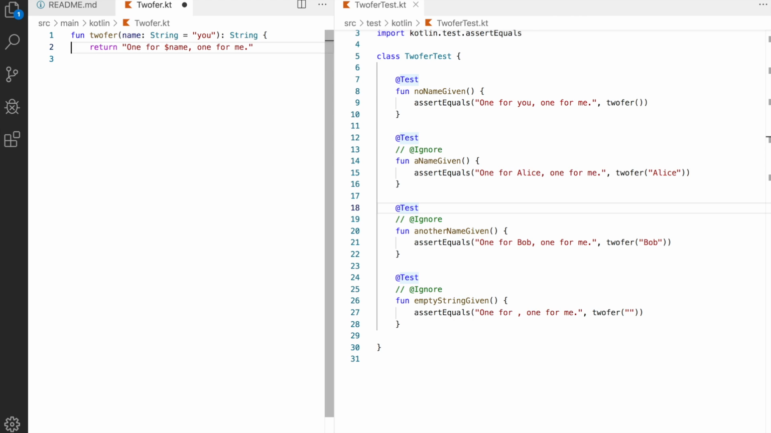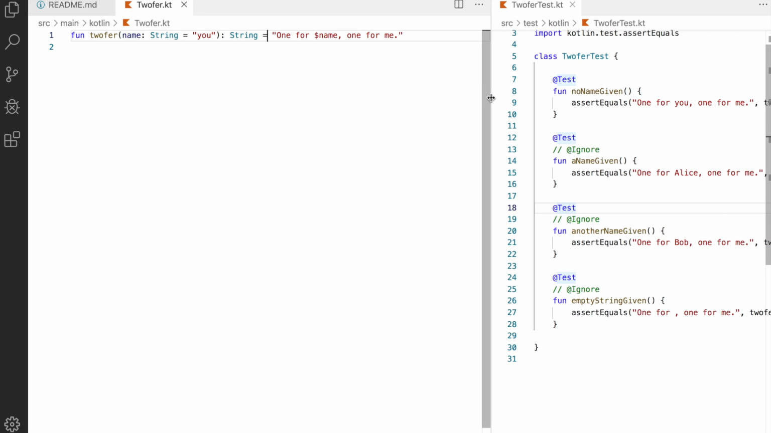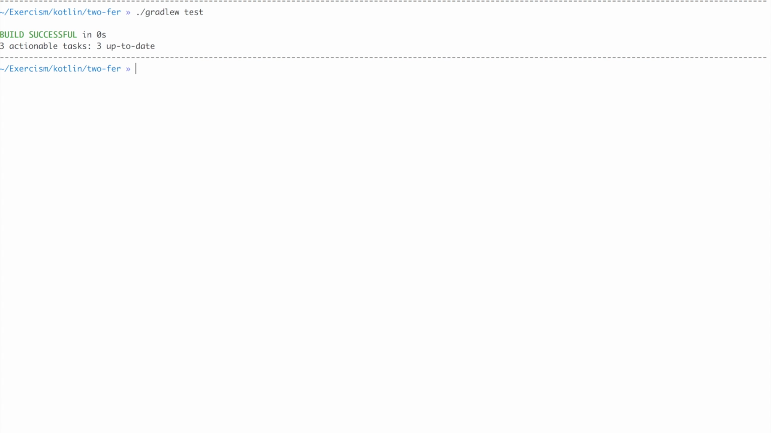One last thing, since this is such a simple function that has only one expression, we can omit the curly braces and use this special equals syntax to return the value. This is called a single expression function. In this case, the compiler can infer the return type, so we can also remove it. Proving that this is correct syntax, I'll rerun the tests.